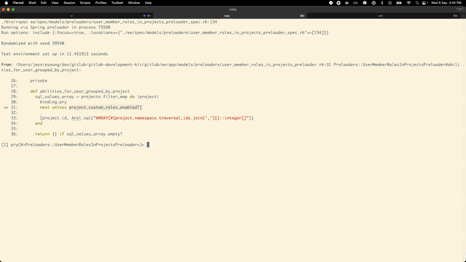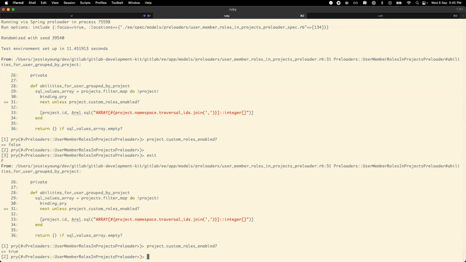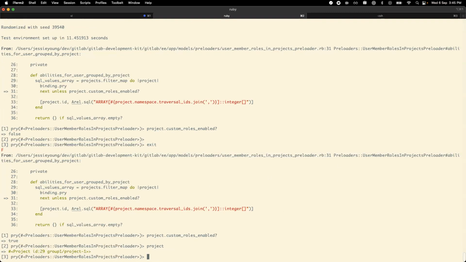Okay, so it should be false. Files, so that should go next. Yep, true. What? This project. This is on the next spec, so we've just had our failure up there. We already had our failure. Okay, so it should have gone next.